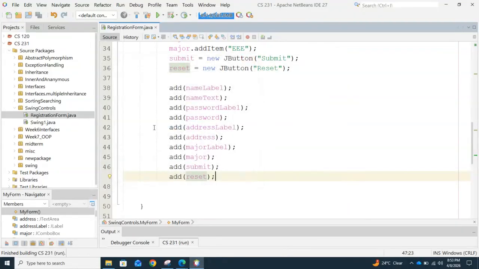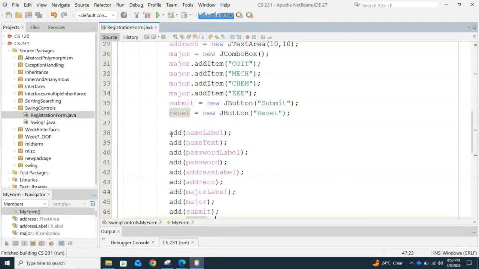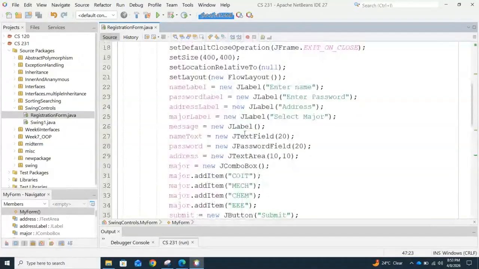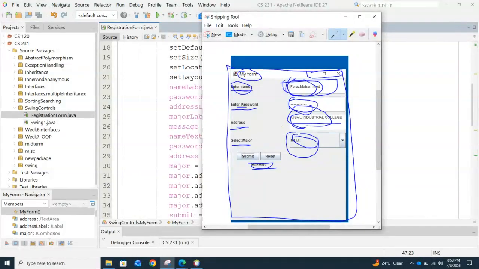So this is the flow layout. This is an example of flow layout. It will add the controls from left to right. But what we want is something in the form of a grid, like a matrix, with rows and columns. Let's go with this only, up to here with these two buttons.